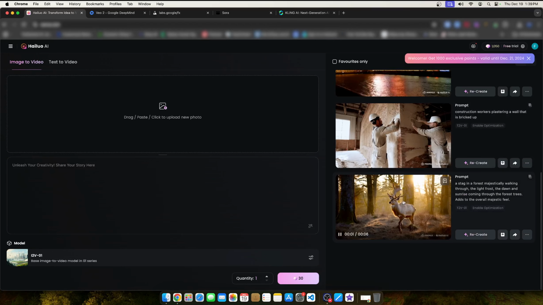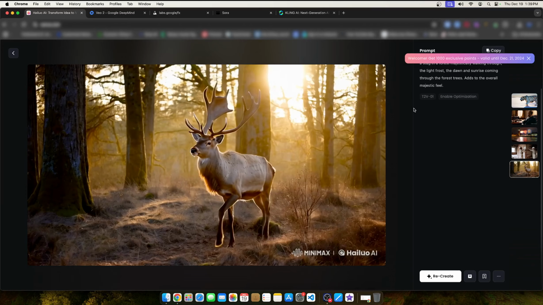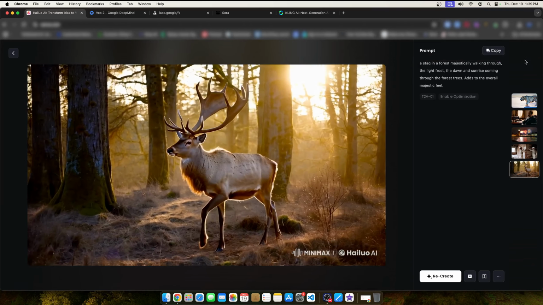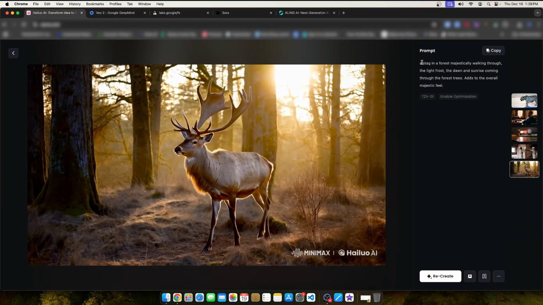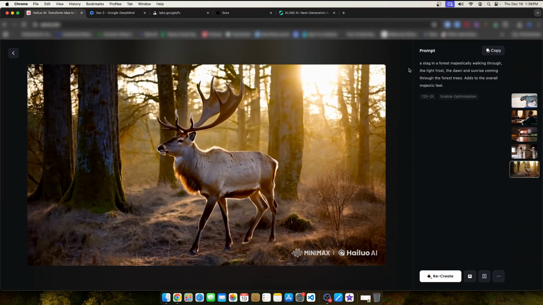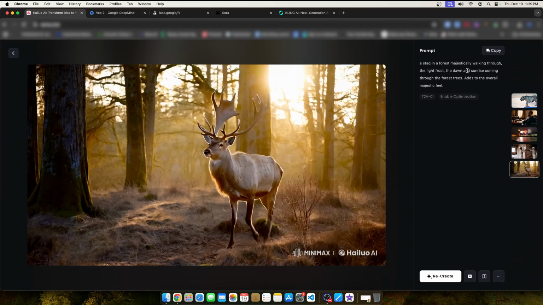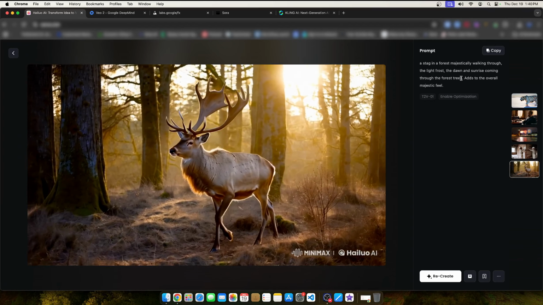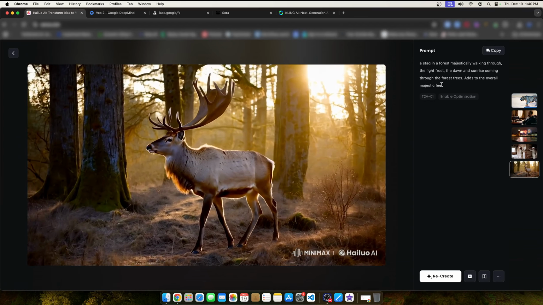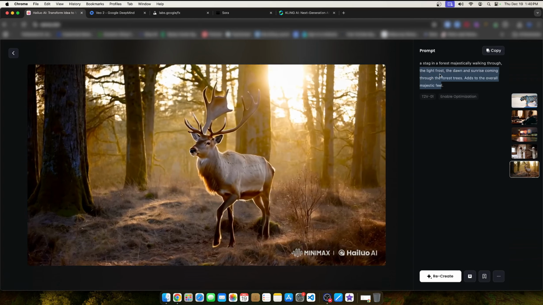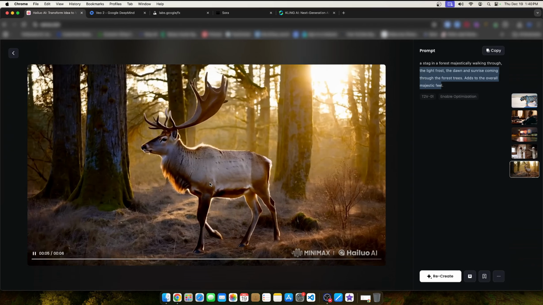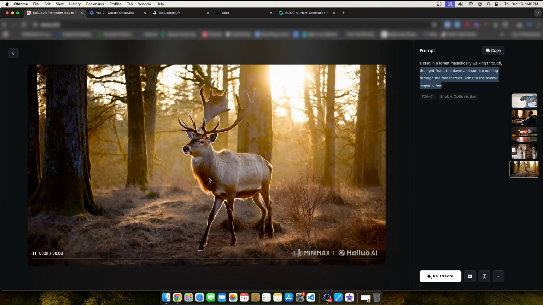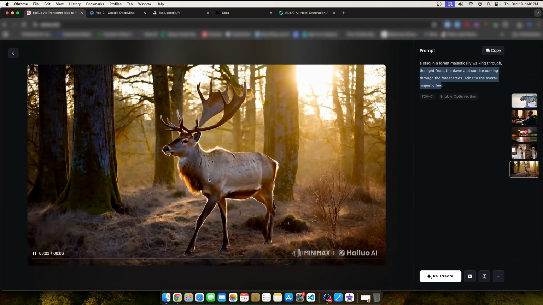So let's start off at the bottom. First here, I have a prompt, and I'll read it out to you, and I created this yesterday. At least I think I did. It says, a stag in a forest majestically walking through the light frost, the dawn, and sunrise coming through the forest trees adds to the overall majestic feel. That was the prompt. A very simple prompt, but look at the video. Now, granted, the video is not too long. It's 5 seconds or 6 seconds or whatever. But the quality is pretty tremendous.